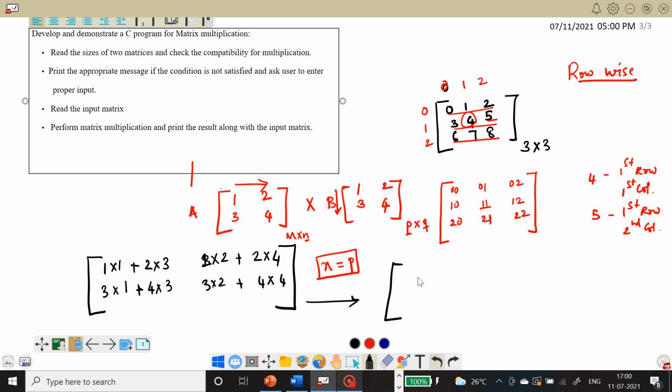This will result in 7, 10, 15, 20. Observe here, what are we doing? We are taking the first element, multiplying it with the first element of the zeroth column, zeroth row element, and first row and zeroth column element, that is row wise and column wise. This is how the processing takes place in order to perform matrix multiplication.